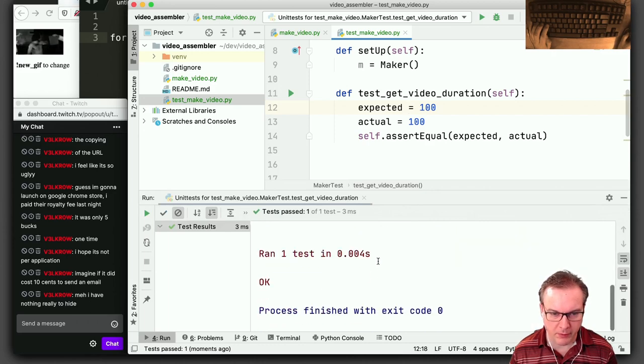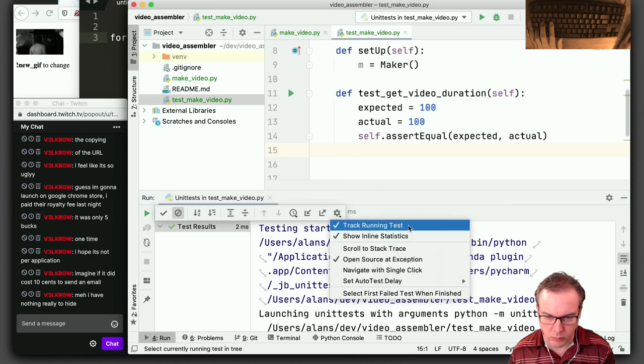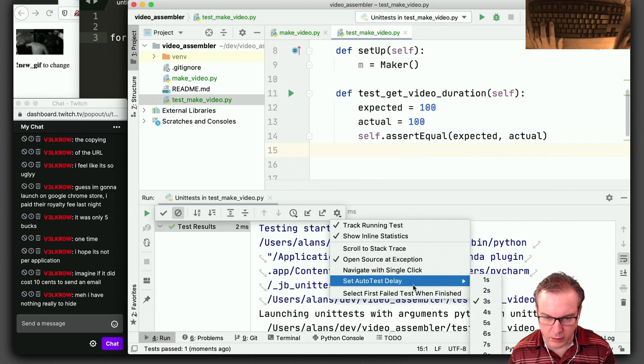I wish it wouldn't jump up to the top like that. No. Test result, show ignored. Show path. Oh, interesting. Sort alphabetically, sort by duration, expand all. Scroll to stack trace, set auto test delay.